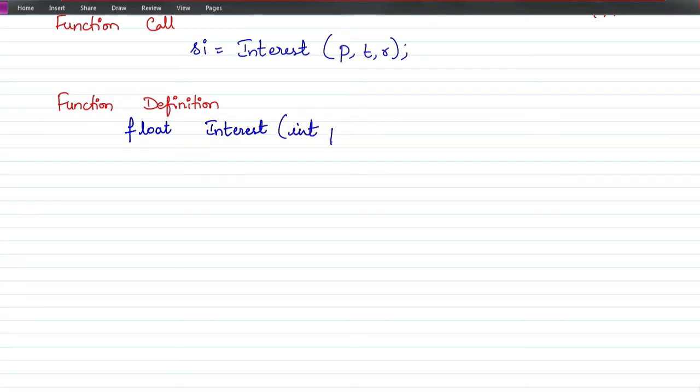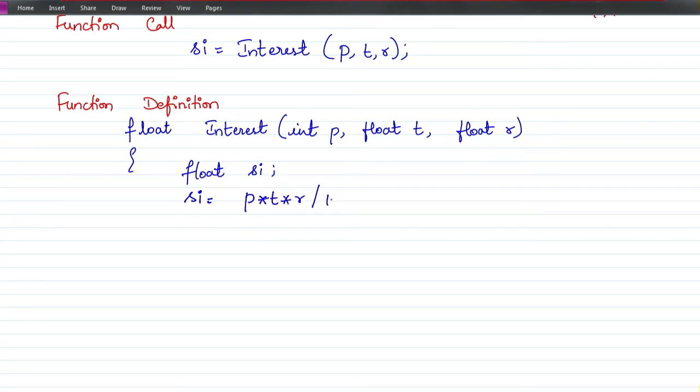Int p, float t, float r. So whatever values are passed through these three parameters are copied into these variables. Here I will create a variable called si. Now I'll write the formula for calculating simple interest, which is p star t star r divided by 100.0. I'll write that to get the exact answer, and then we will return the simple interest value. This is usual function definition.